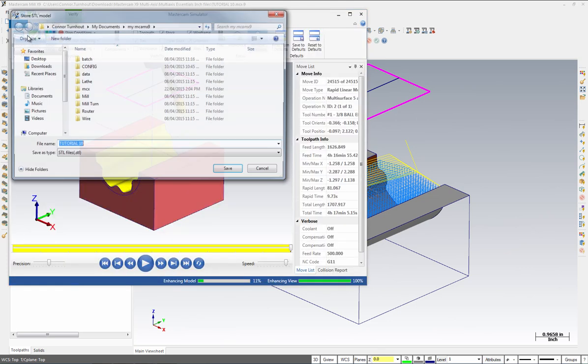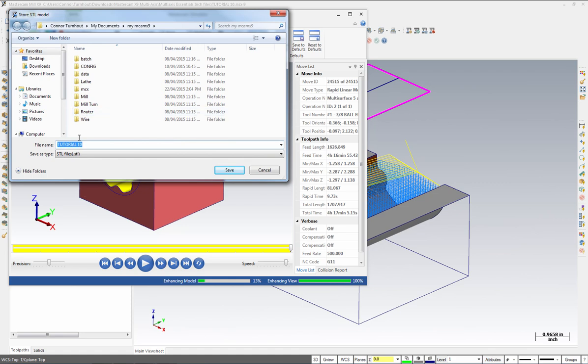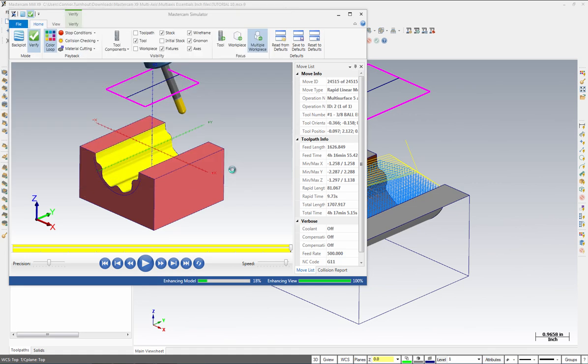Come up to the top and select Save Stock. And save it to a location where you'll be able to find it. I'm naming mine as Tutorial 10 and saving it as an STL file. Select Save. From here, close this window.